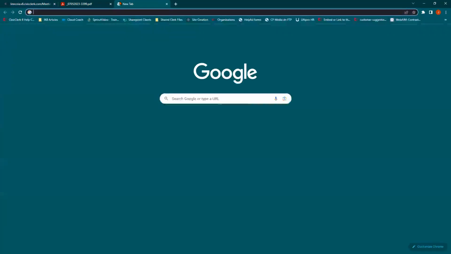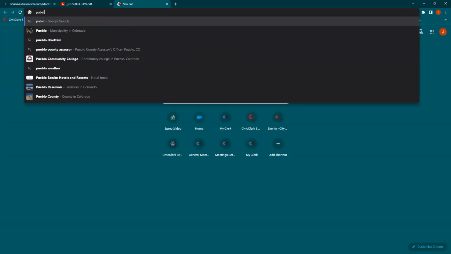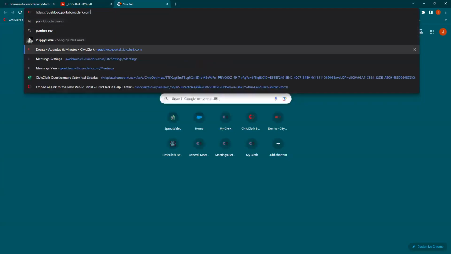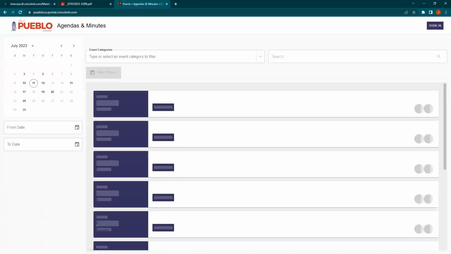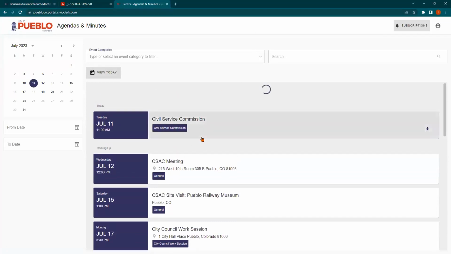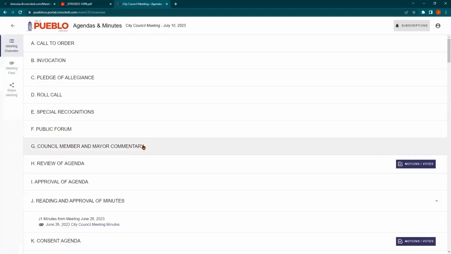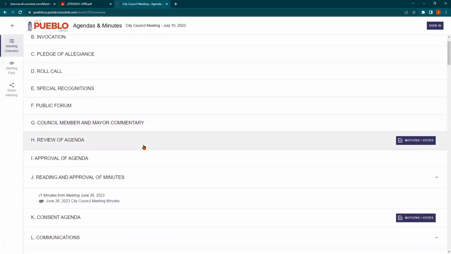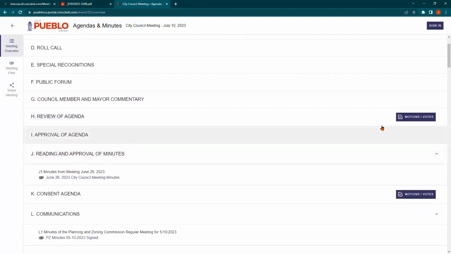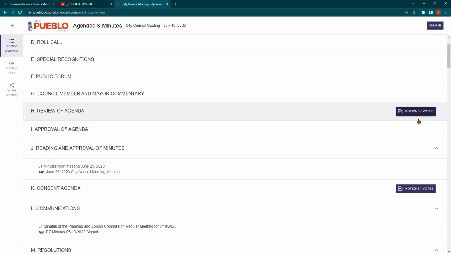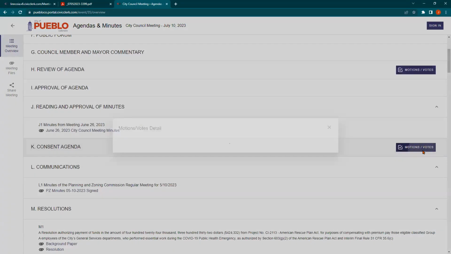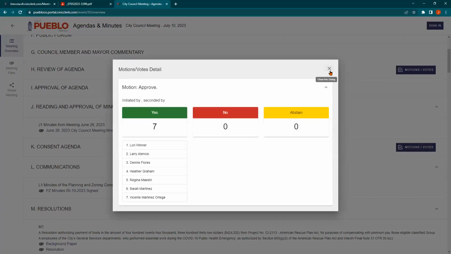But what else this does for your public is if someone is looking at the overview of your meeting in your public portal here, like this customer, Pueblo, Colorado, if I click on their city council meeting for July 10th, they track their votes in the system. So while the public is looking at the agenda here, they can see how each motion and vote carried out on that meeting. So I can see how their consent agenda vote played out.